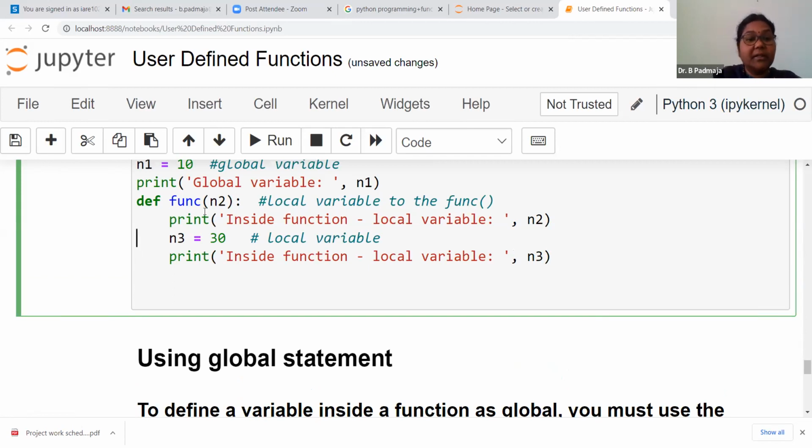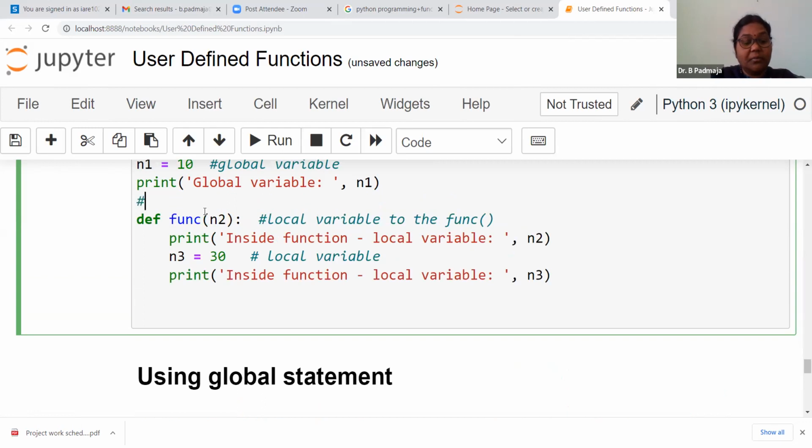So this is my function definition I wrote, right? This is called what? Function definition. I have defined a function where I am doing some printing task, where n2 is a local variable. Any argument which is passed to a function is called a local variable. So n2 is a local variable and n3 is defined inside the function, so n3 is also a local variable. So this is called function definition.